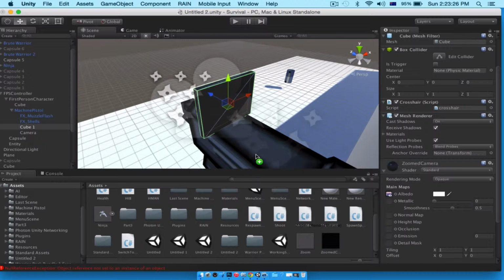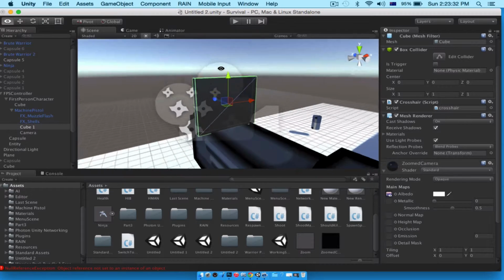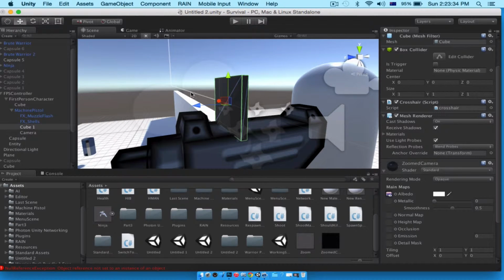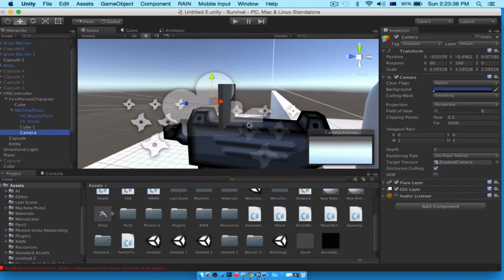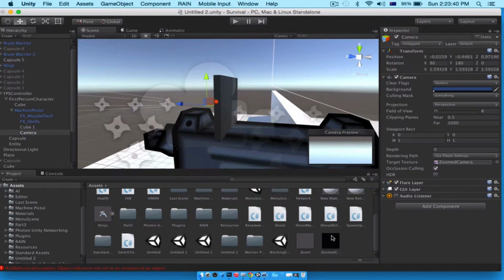Oh, I'm using the wrong thing. Sorry. Wait, sorry, I'm using the wrong one. Wait, what's happening here? Why is mine zoomed camera?